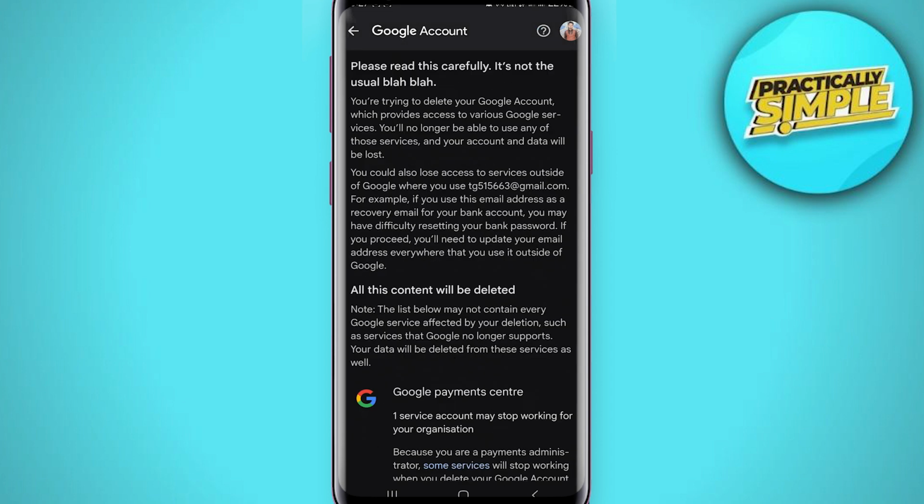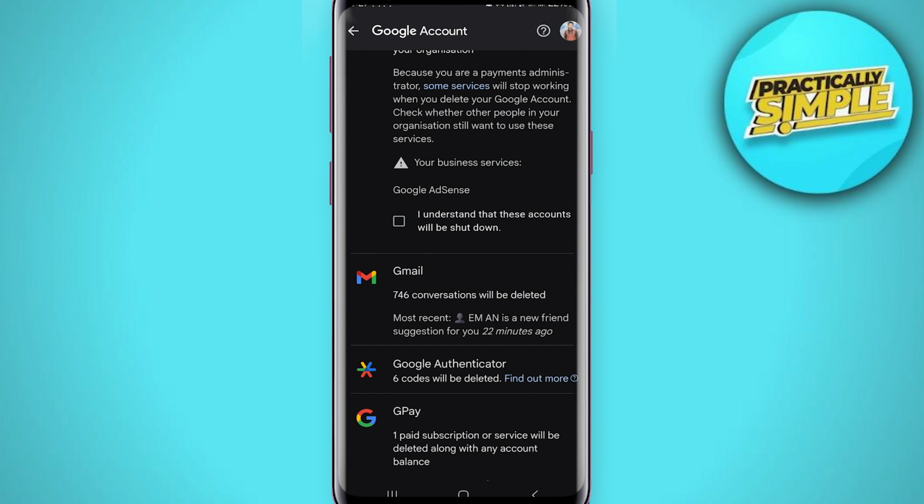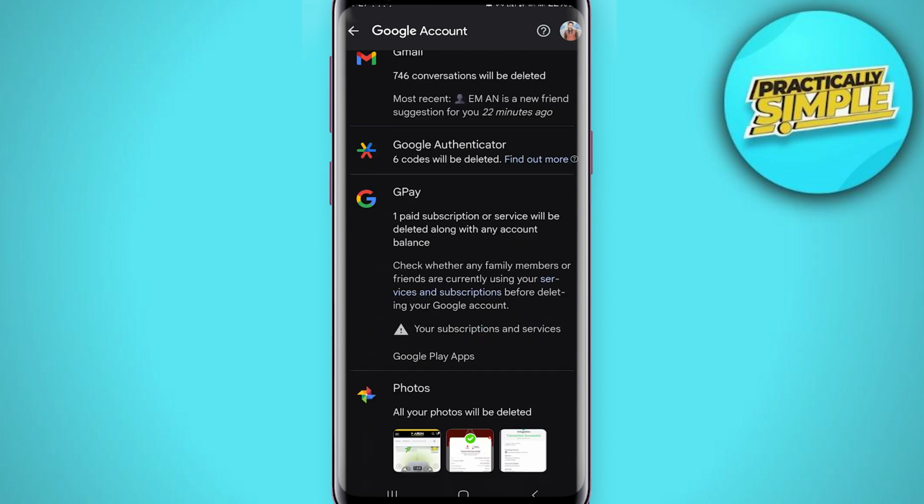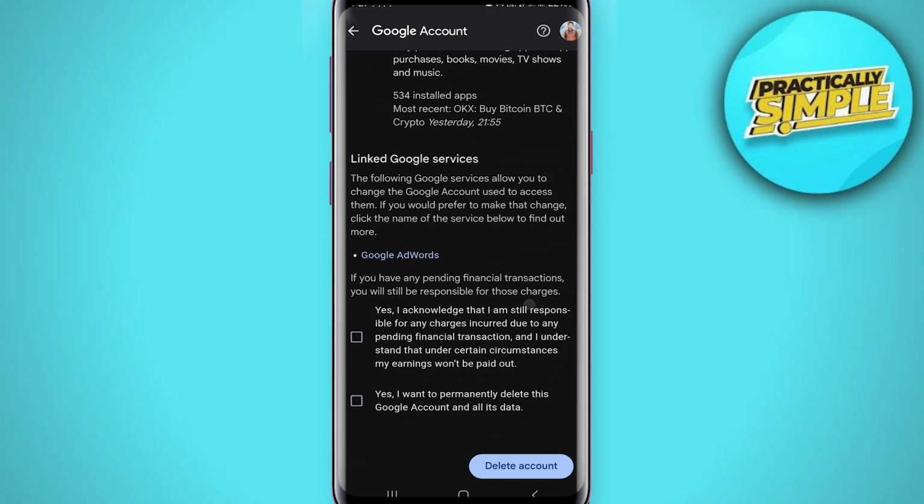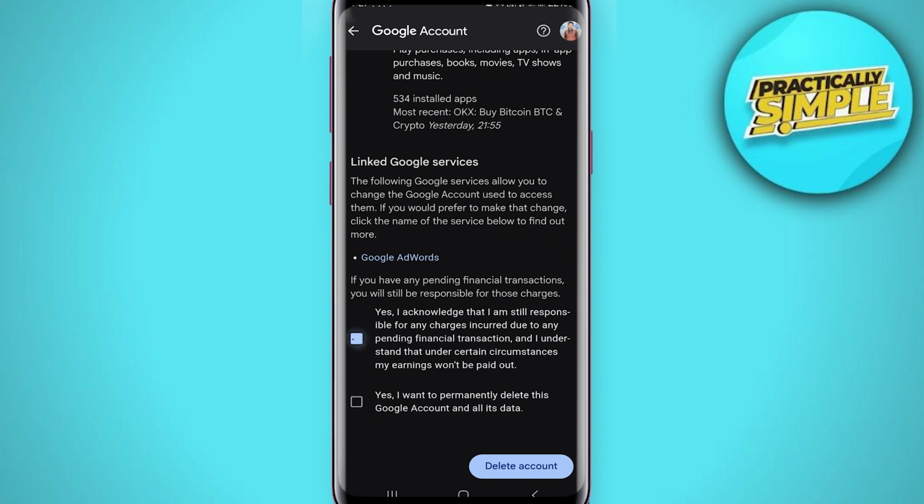and now you can see this window. You can download your data if you want, and if you are okay you can tap on this I understand that these accounts will be shut down. Scroll down all the way to the bottom and you can simply check these boxes and simply tap on this delete account and your Google account will be deleted permanently.